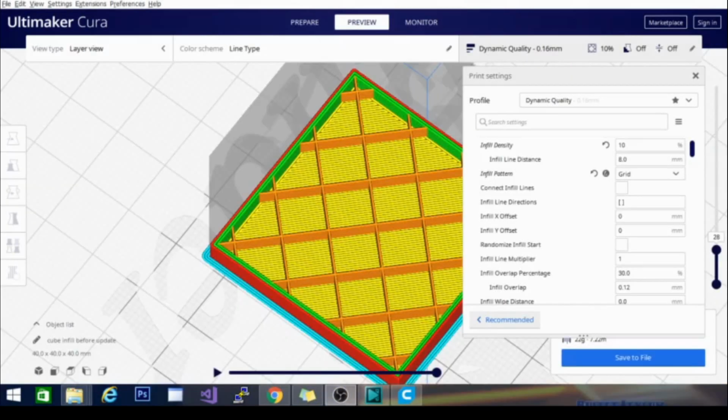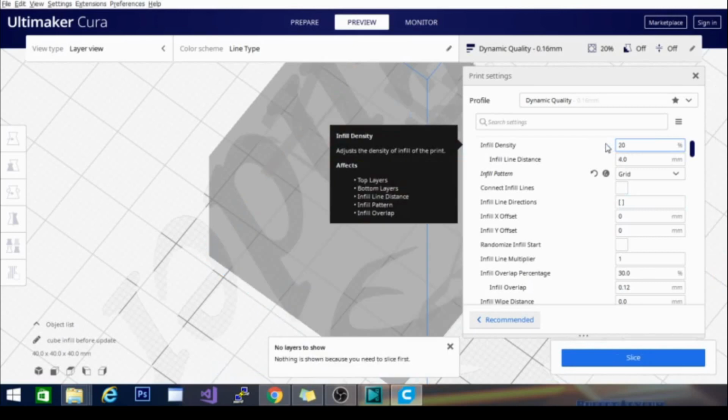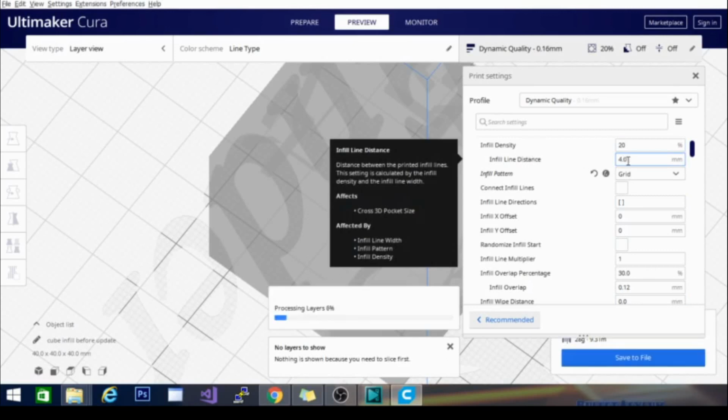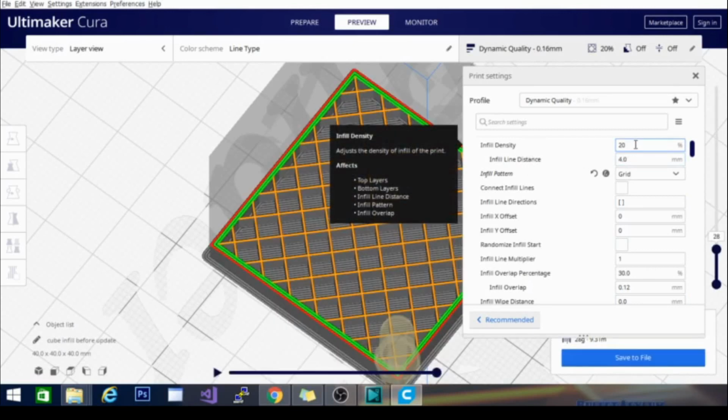Moving on to infill density. Now, infill density and infill line distance are directly related to each other. When you update one, it generally updates the other for you. As you can see, my simple cube here has an infill density of 10%. Now let's go ahead and reload the default profile settings for my Ender 3, which is the printer I'm slicing this for at the moment. And we are going to slice again. It says the infill density is 20%, and as you can see, the infill line distance has been reduced by half. Well, that makes sense because we doubled our density.